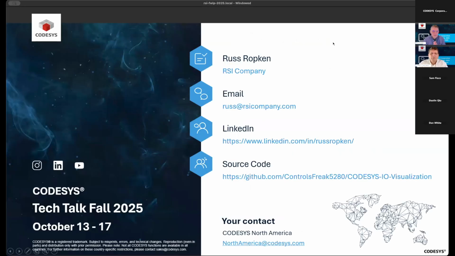Yeah, thank you, Russ, for giving us a hands-on look at how object-oriented programming and visualization can simplify diagnostic and commissioning. It's always exciting to see what our system partners are building with CODESYS. Very, very interesting. Thank you very much, Russ.